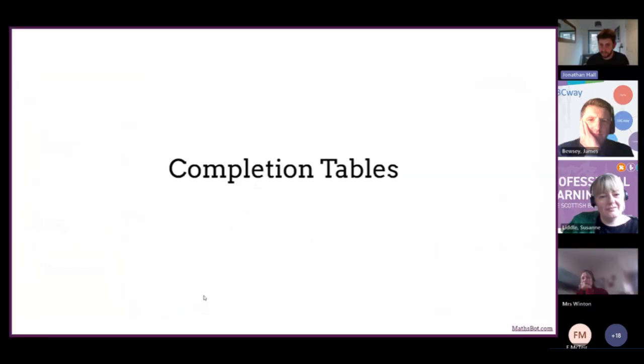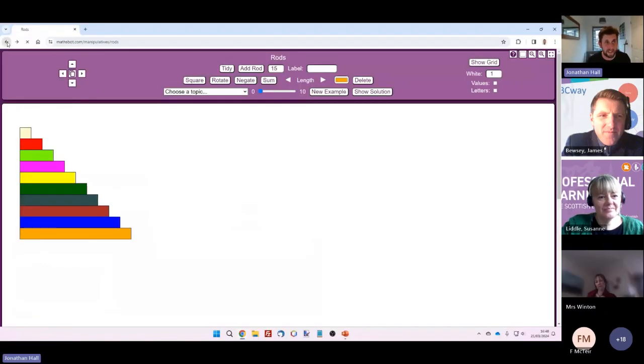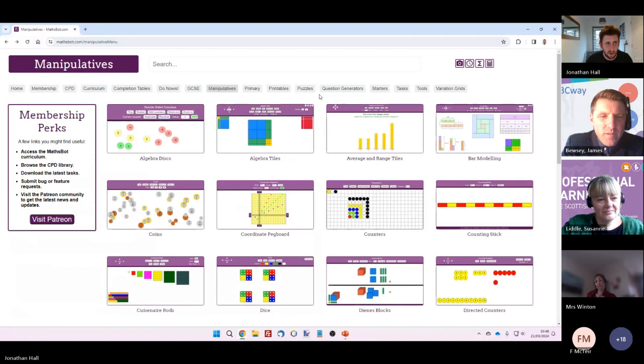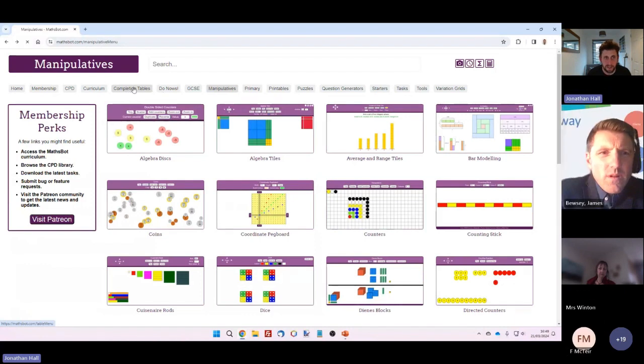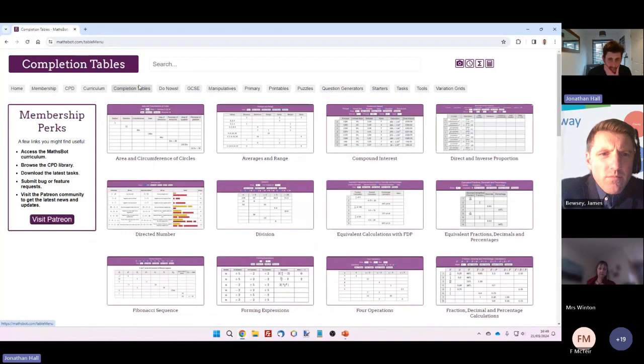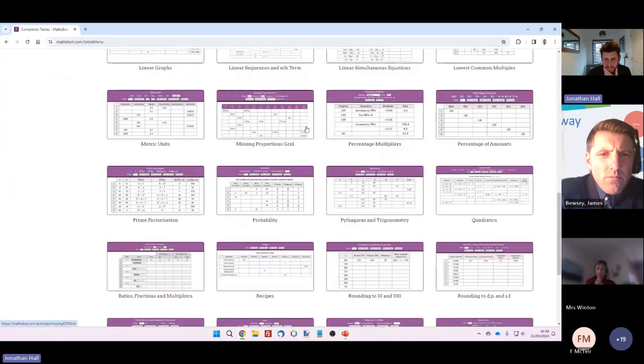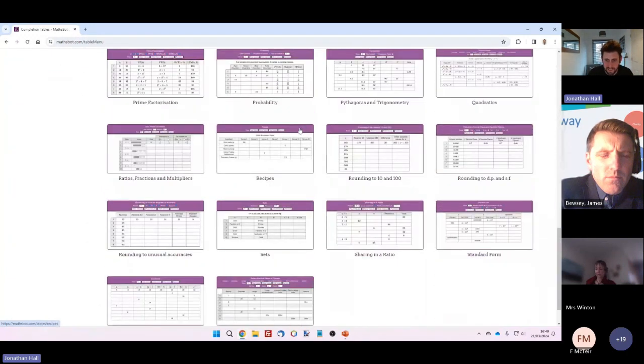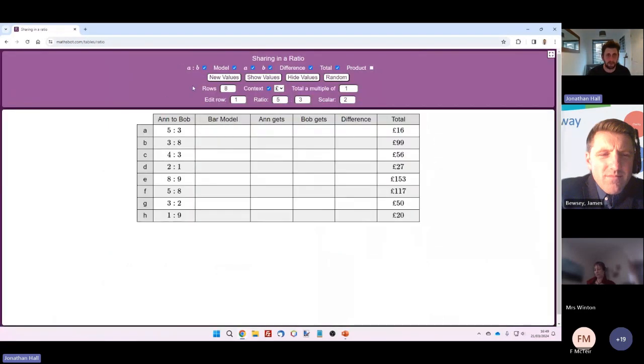One of my favorite parts of the site are what I call the completion tables, and there's no way I could do a session on MathsBot without mentioning them. Now, there is quite a lot of secondary stuff on here, but there's plenty for primary as well. So I'll load up an example, and we've kind of stuck with a sharing and a ratio theme, that just kind of happened. This is what a completion table looks like. Looks quite daunting to begin with.